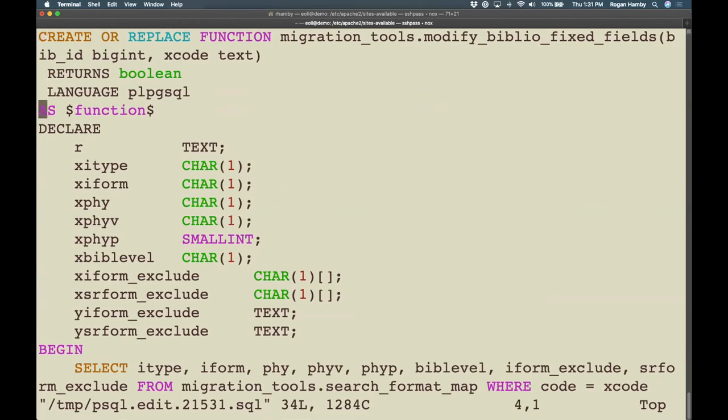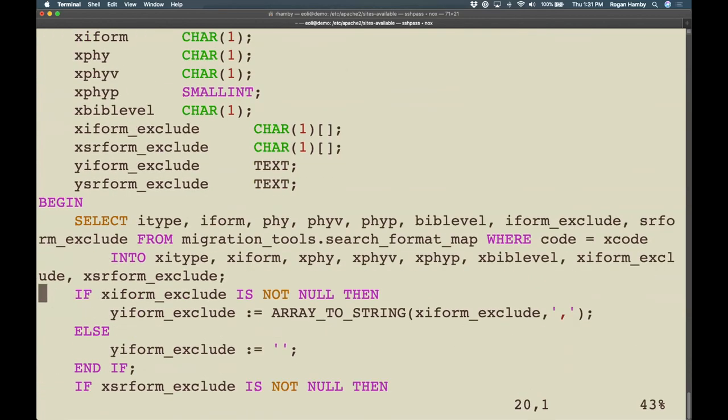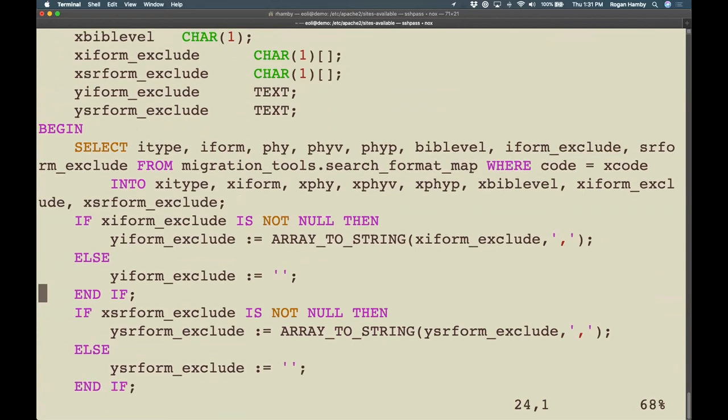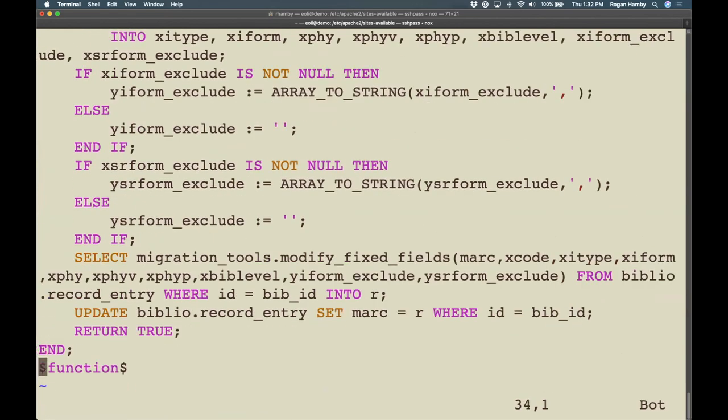And at this size, it's not super convenient to read, but basically I send it the bib ID and the text of what I want the fixed field thing to be. And then it goes through here and queries that search format map table to gather all that information. Does a little bit of analysis to say what needs to be included or not, and then calls another function called modify fixed fields to actually do the work, just so that I don't have to each time query the table manually to send all that row by row information. It's a pure SQL function, just quality of life.